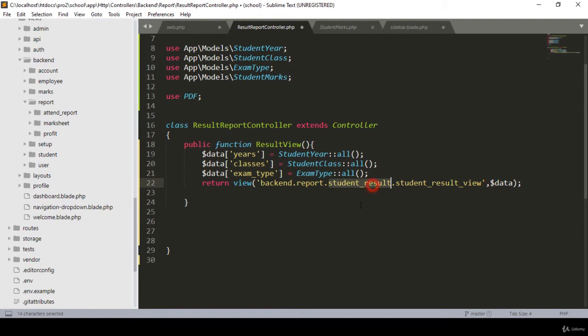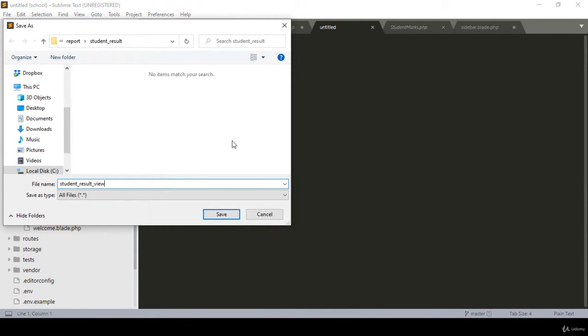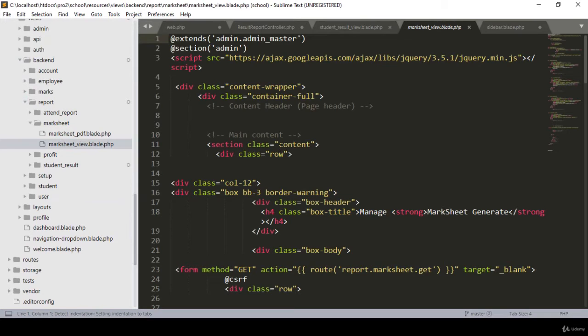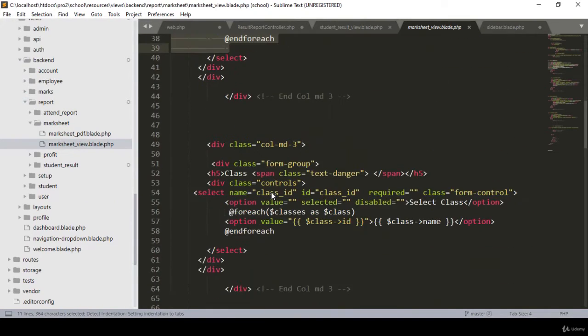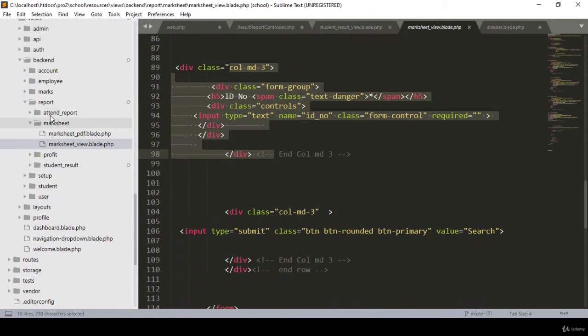Perfect. Now in our student we have to create this folder in our report folder. Into the report folder I have created a new one as student result, and then into the student result I want to create one new file. So here there is a report student result. Here I want to create one new file and name it as student result view.blade.php. Okay, so that will be our page. Perfect. So friend, that will be just like our, as I told you, marksheet view. If you go there, there is a year, there is a class, there is an exam type, and there is our ID numbers. Okay, so that will be just like our mark sheet.